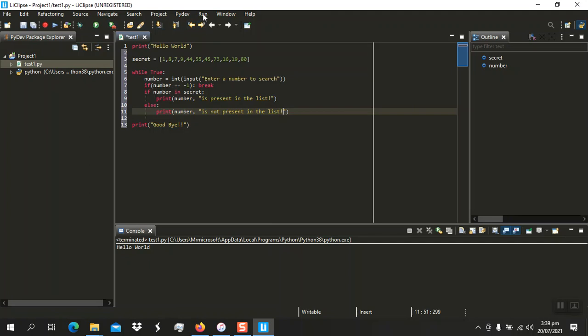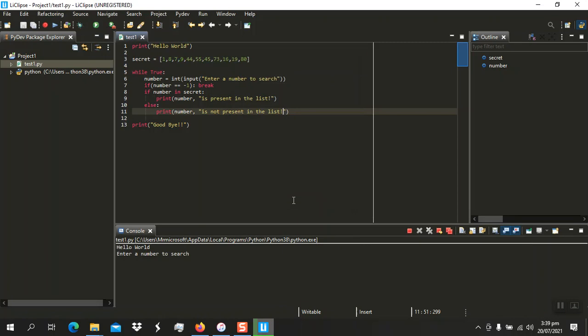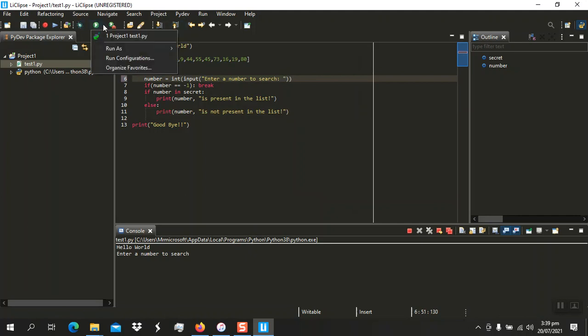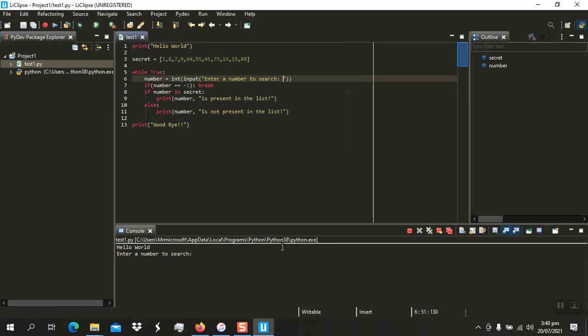Run. Let's use our normal run. Oh, I had to use "enter number to search." I want to make it look neater, so I need to do it like this. It's not compulsory, but it makes it look neater. Okay.